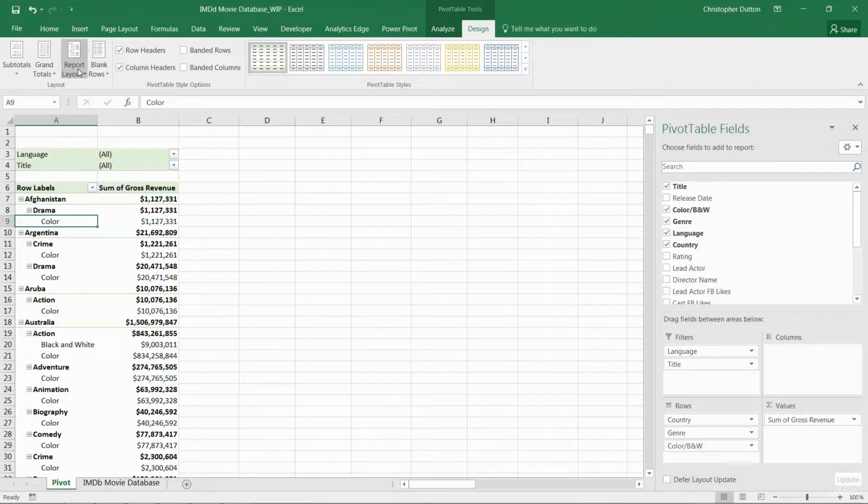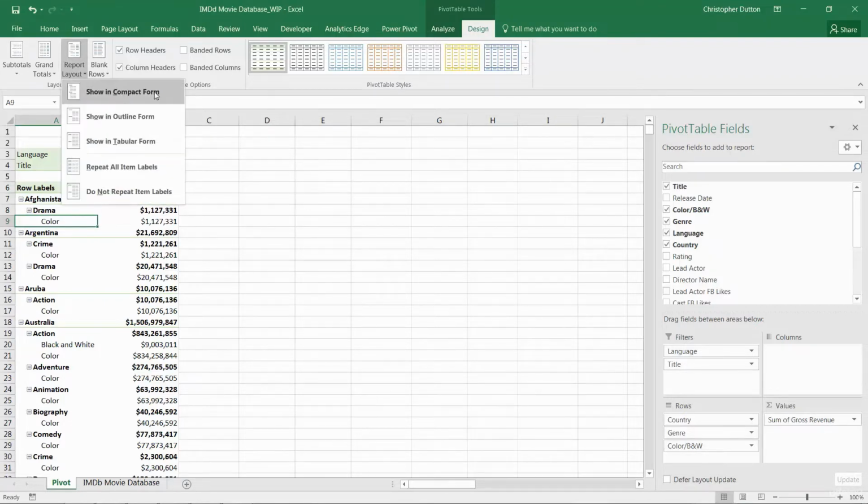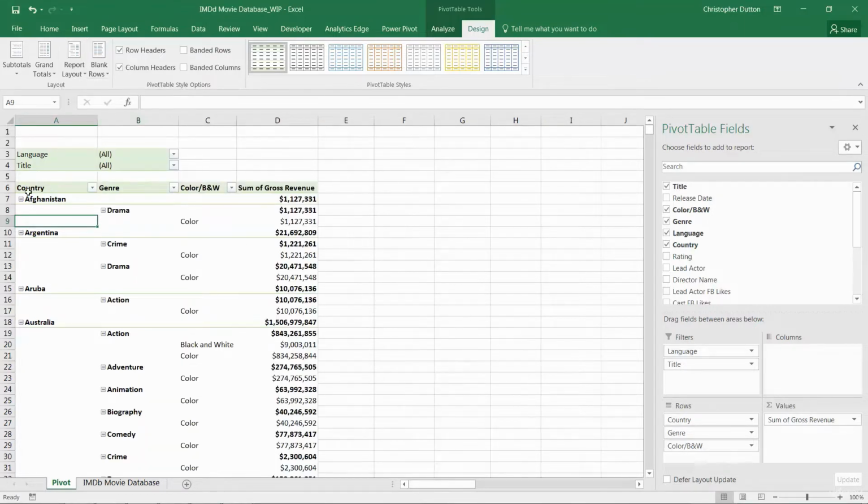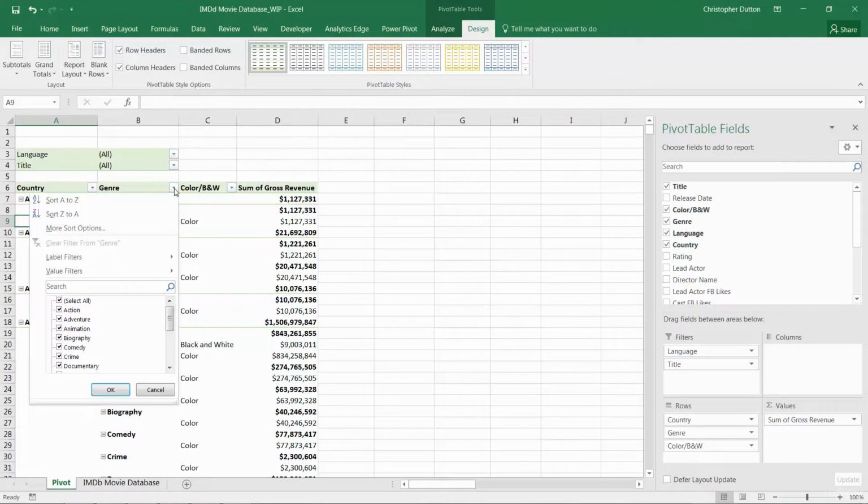Which brings me to the second layout style, which is actually the one that I prefer by default, called the outline form. And when I switch the table to outline form, it essentially breaks out that one row label column into 3 individual columns, one for each dimension or field here in my row label box. So now I have a column for country, a column for genre, and a column for black and white. They're still nested within each other as they should be, but now I have the option to apply things like sorting options, label filters, value filters, etc.